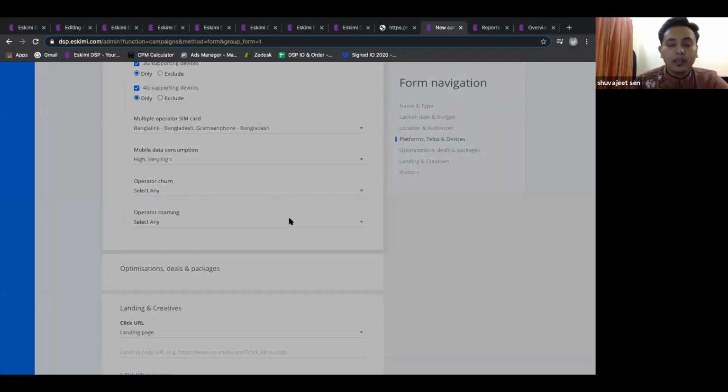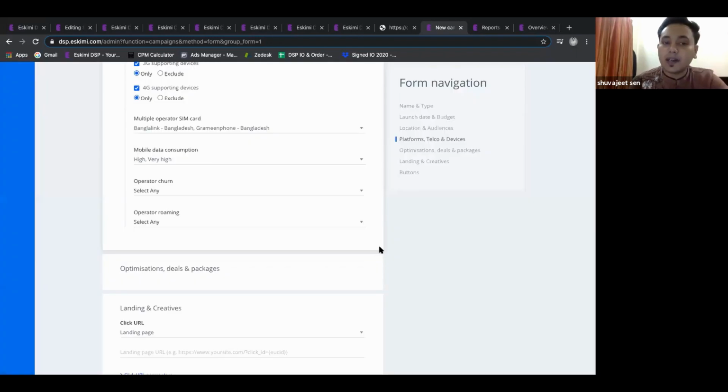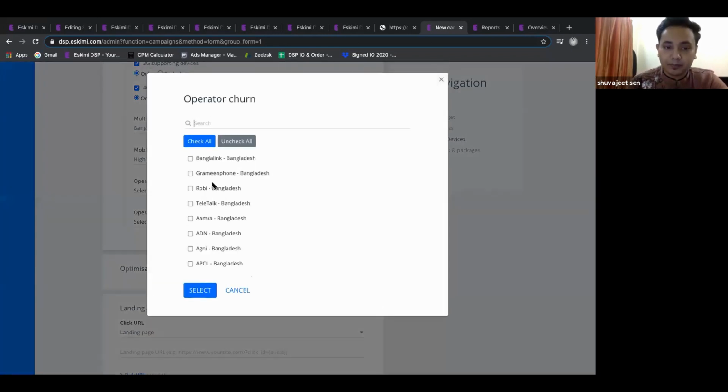Operator chunk, that's the point when we are targeting the migrated part. So if you want to target the people for win back, sorry, for getting back the audiences who have left your SIM, and you want to get them back, then you can use this operator chunk, maybe for Banglalink.